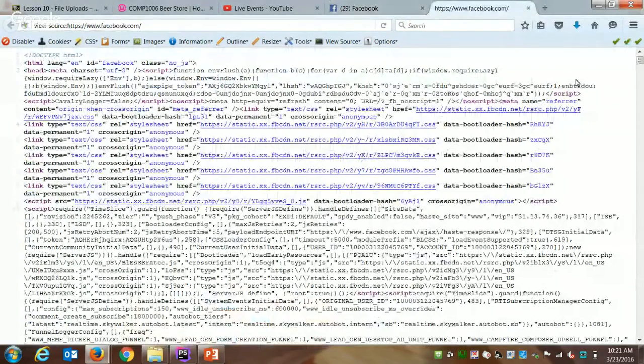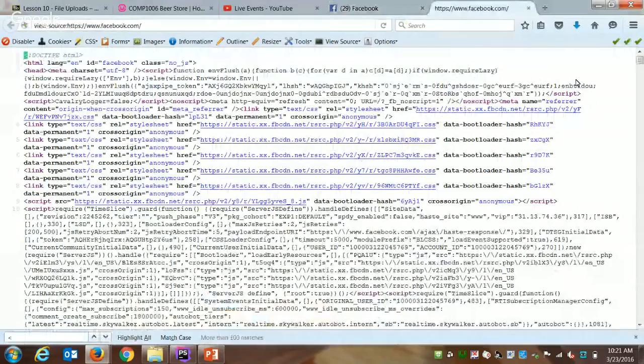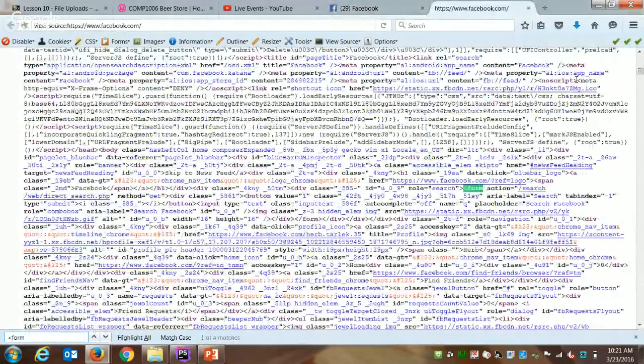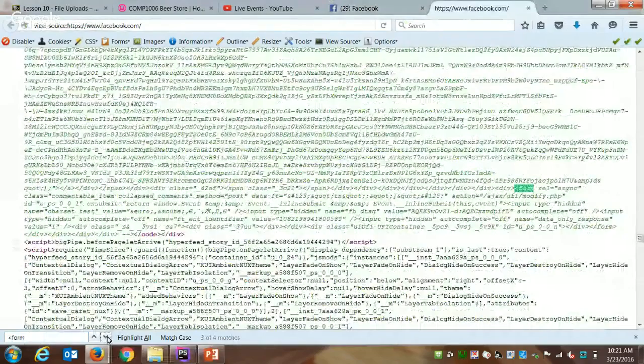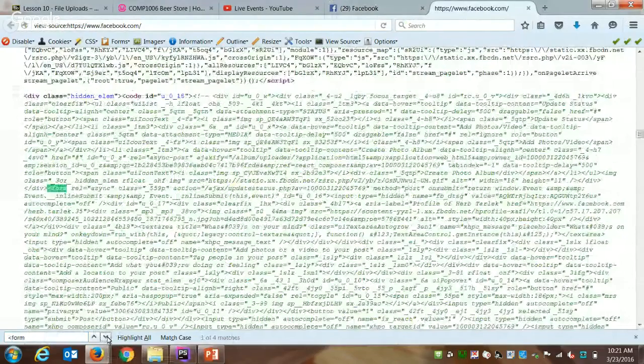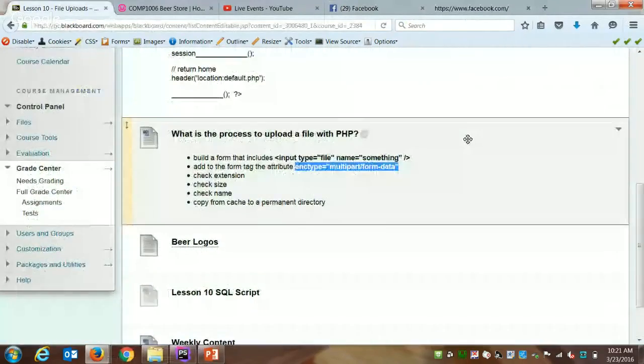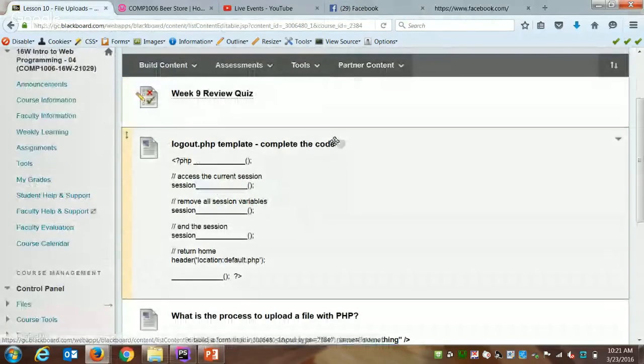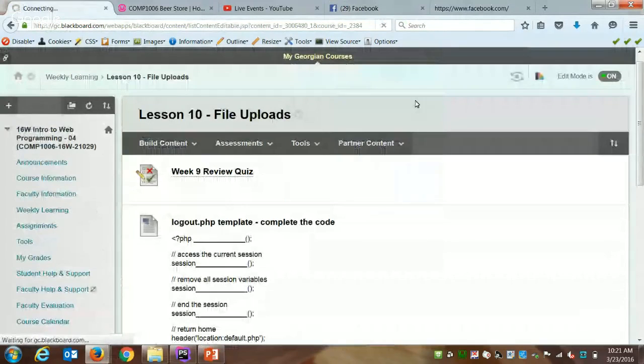Well, it's a bit of a mess in here. Let's see if we can find a form tag. There's a lot of stuff going on. Okay, you know what? Maybe that's not a good example. Actually, I'm going to go in here for a minute. I'll go in on Blackboard.